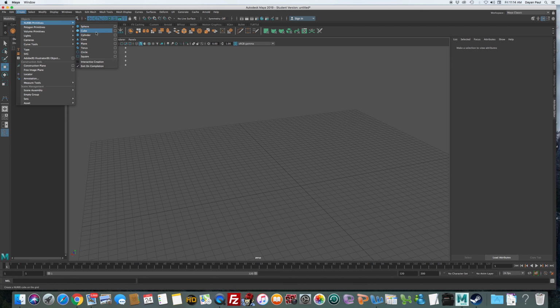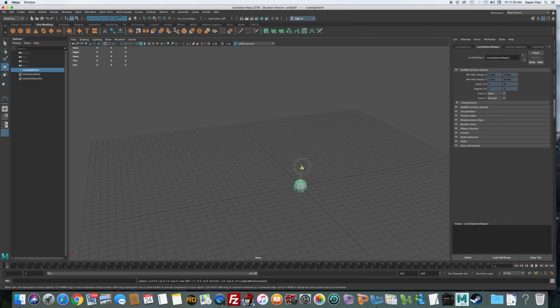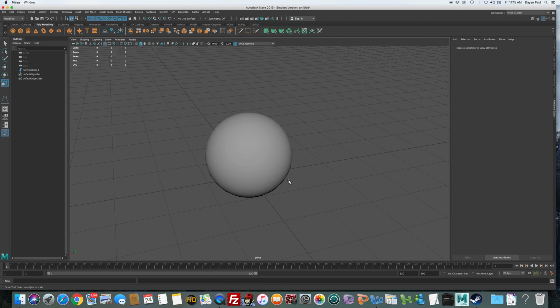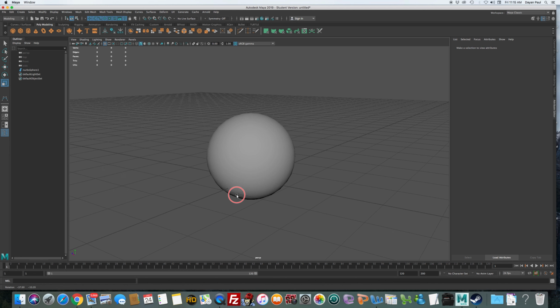So let's go ahead and create the sphere, which we've been doing a whole lot. I'll zoom in there. I just hit F to frame that object. When you hit F, it zooms in and frames the selected object. So you'll notice here's my sphere.